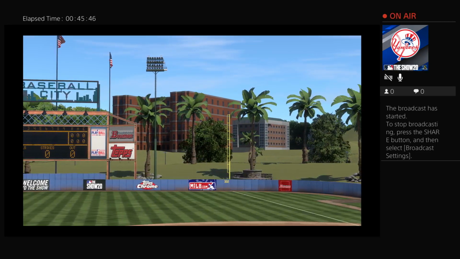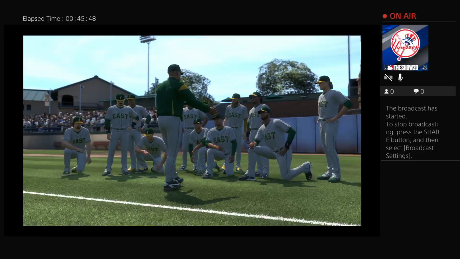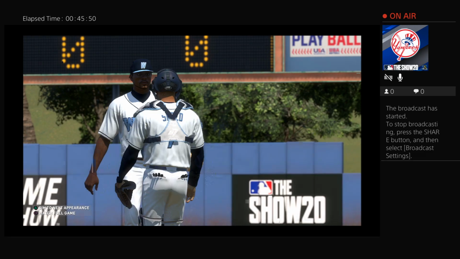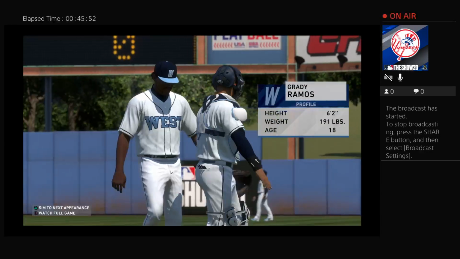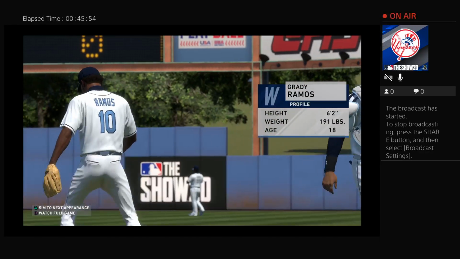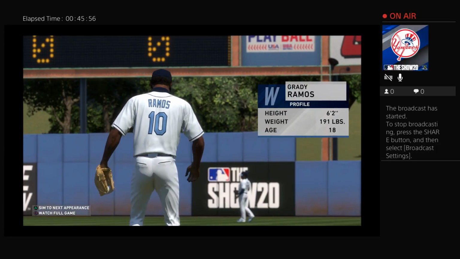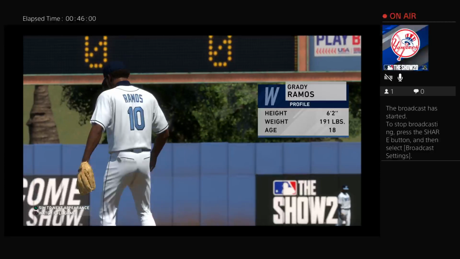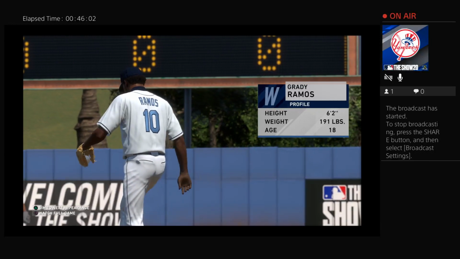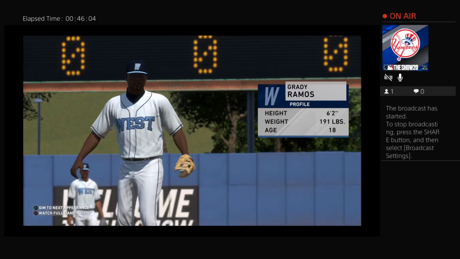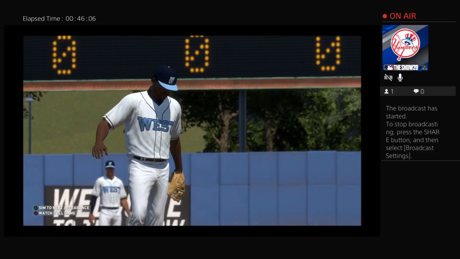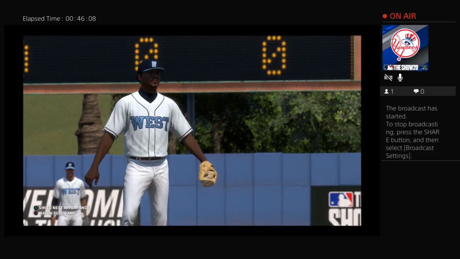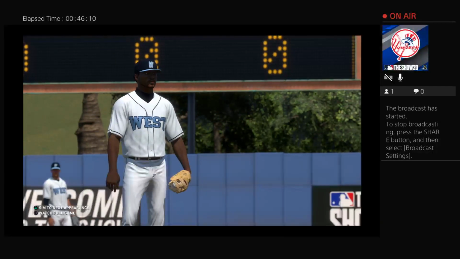MLB The Show's coverage of Major League Baseball is on the air. Grady Ramos, a native of Jamaica, is the man to start on the mound in this one. What do we need to know here, Danny? Hey, this guy has a 4-pitch repertoire, right? And those are a lot of nice options to have. You can go hard, soft. You can go in and out. And anytime you have 4 pitches, if you can throw them for strikes, you have the big advantage.